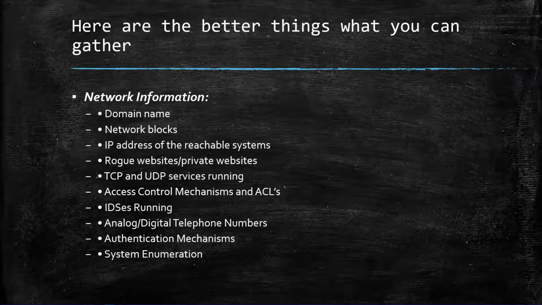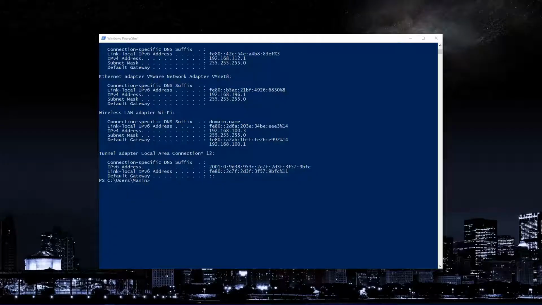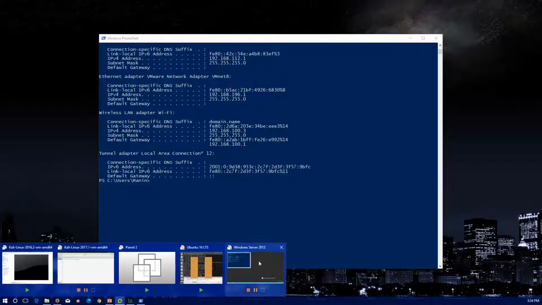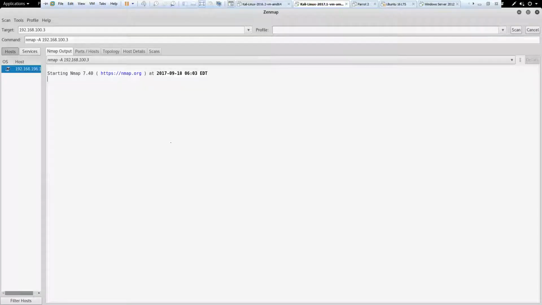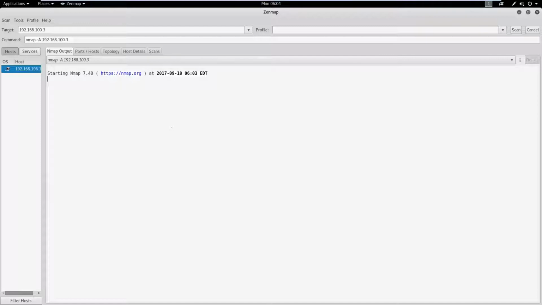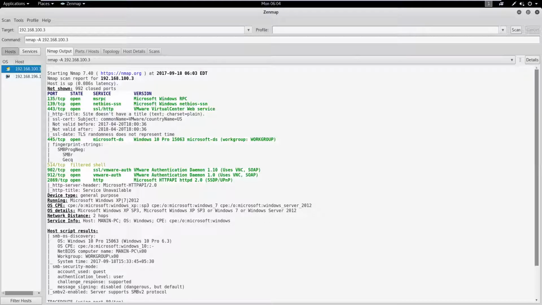One second. Yeah, so here are the things: domain name, network blocks, IP addresses. These are the things which help you identify information about the target. These are the things you will get in fingerprinting. And let me see that once. It's taking too much time. Yeah, so here it is.